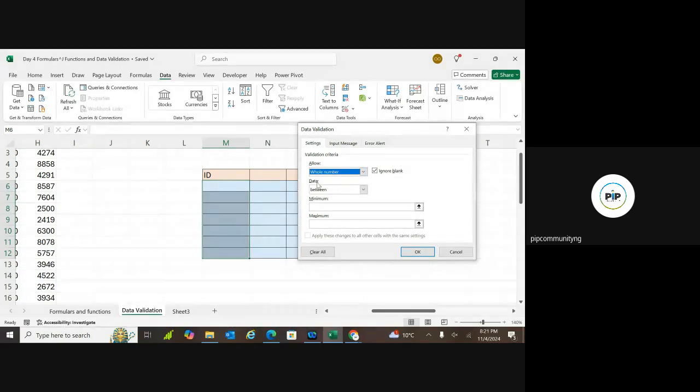So it's asking me, how do I want the whole number to be? Do I have a range? Do I have a minimum value? What do I want? Which is what is written here. What you have here, you have data. So I'll come in and I'll select this drop down here. So it's asking me between.